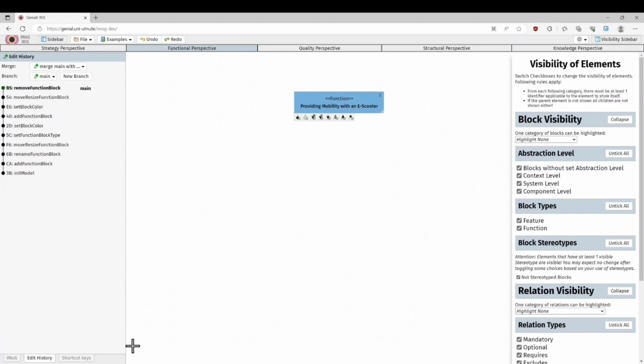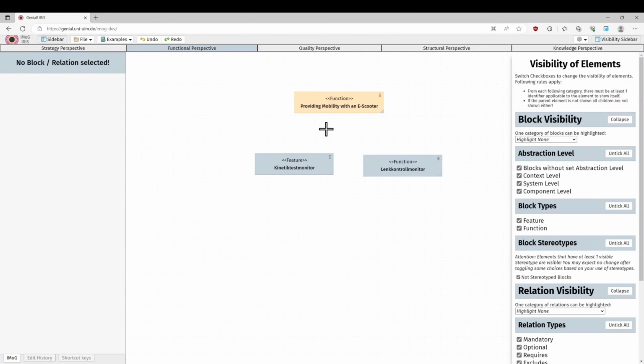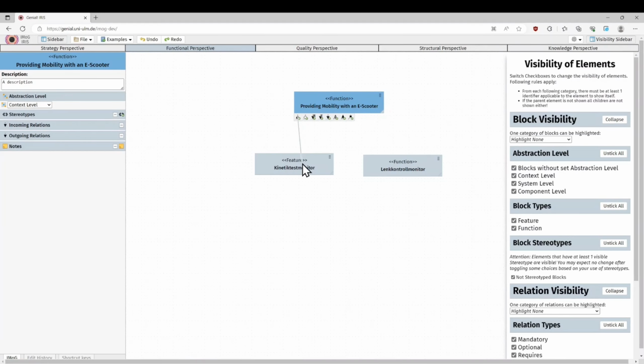When selected, the tab IMoG in the sidebar will present further information about the block. This information can be manipulated, giving the block a description, changing their prototype, or setting their abstraction level. After adding further features and functions to the model, the features and functions can be related with each other. A relation can be created by selecting a block, choosing a relation from the relation toolbar under the block, and then clicking on the target block.